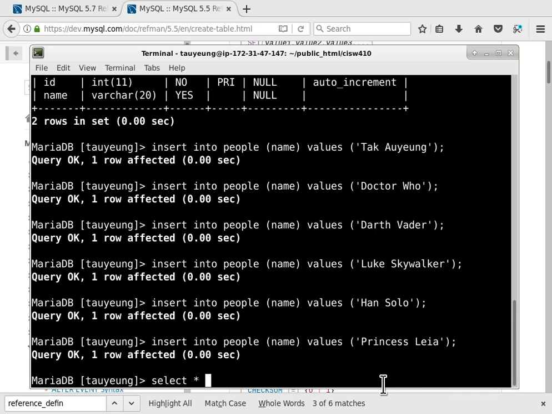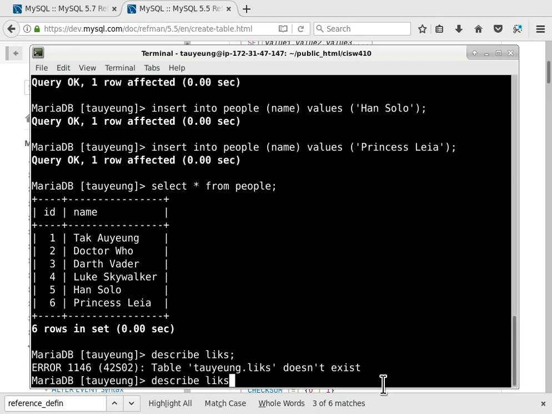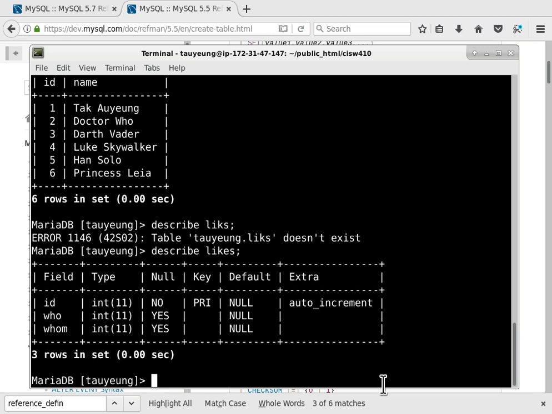select every single field. That's what the asterisk means, select all the fields from people. And not very surprisingly, we got all of these entries here. So the next thing we need to do is to look at the other table. Now this one is kind of interesting because, oops, I think the table is just called likes.